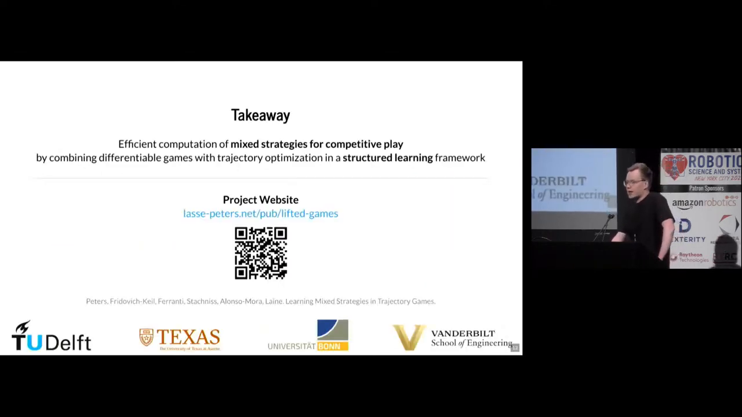So to summarize, the main takeaway of our work is that we enable the efficient computation of mixed strategies for competitive play by combining differentiable games with trajectory optimization in a structured learning framework.